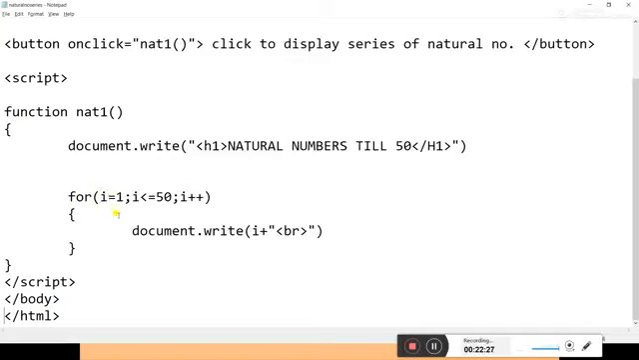In this for loop there are three sections. First one is i equals 1. This is the initial value. You have to tell the computer that the initial value is 1, that means your loop starts with 1. Then i is less than or equal to 50. This is the condition which I need to check, that means the last value is 50.